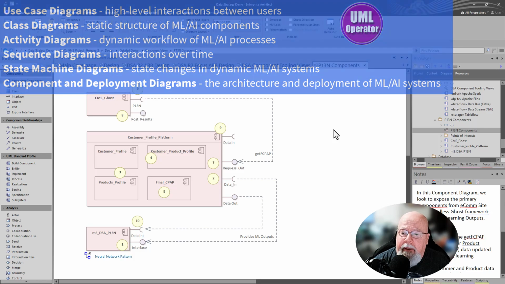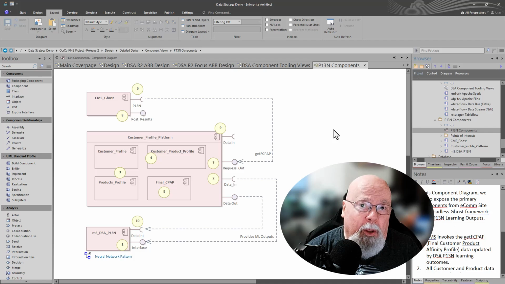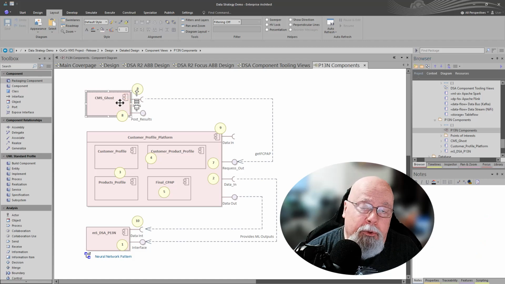You really need to build out components. We're going to get into deployment views, converting these elements. We can convert any of these elements into nodes for deployment views, versioning those.